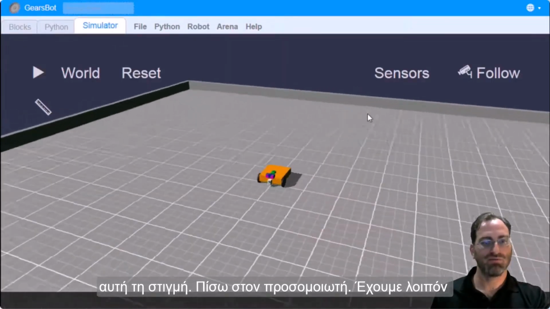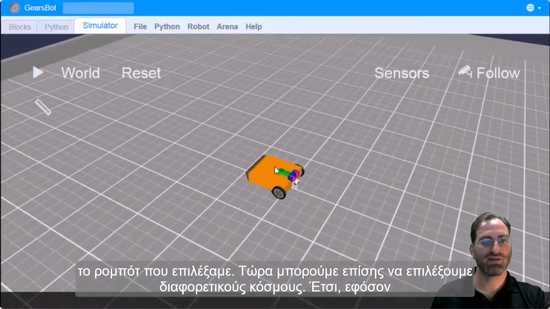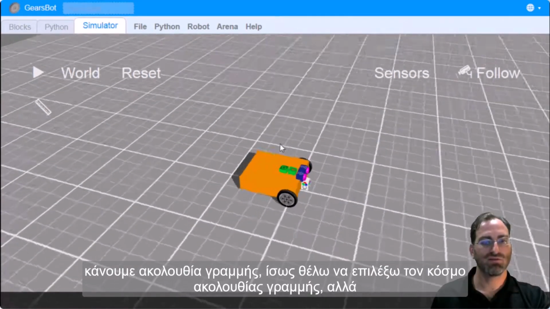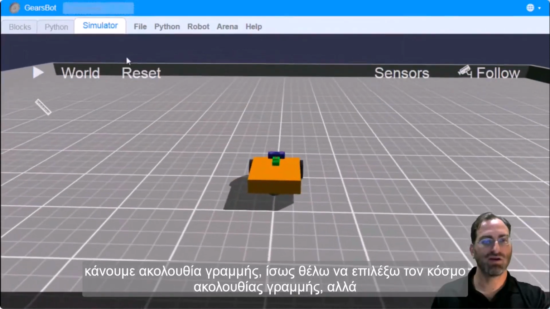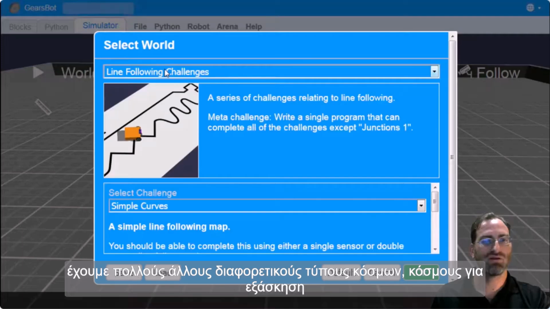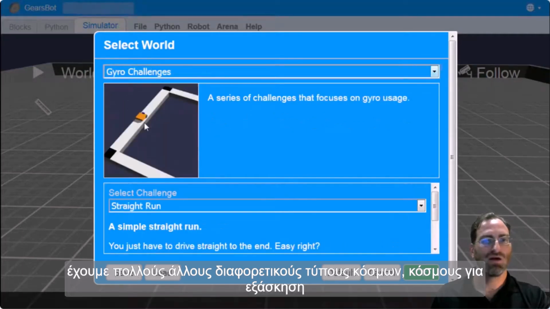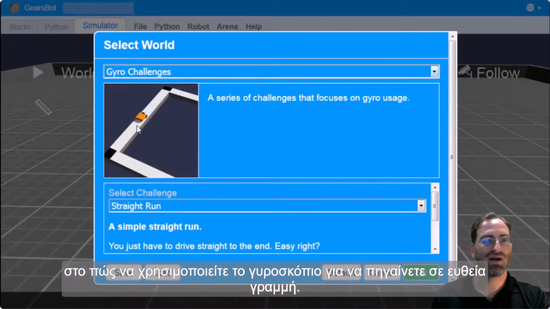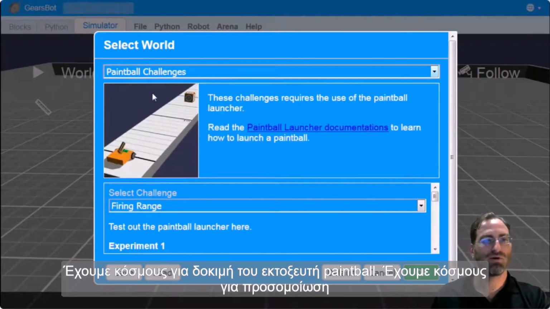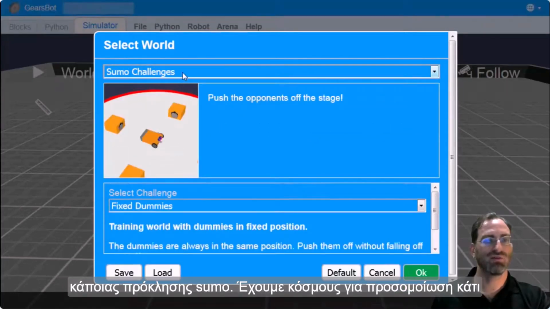Back to the simulator. So we have the robot that we've selected. Now we can also select different worlds. So since we're doing line following, I might want to choose the line following world, but we have a lot of other different types of worlds. Worlds for practicing how to use the gyro to go in a straight line. We have worlds for testing paintball launcher. We have worlds for simulating some kind of a sumo challenge.